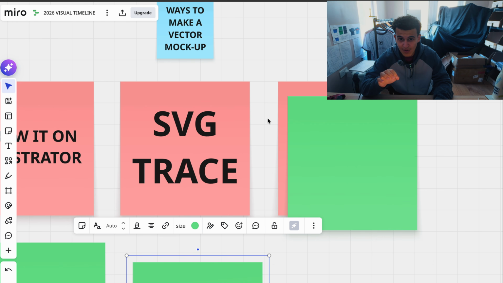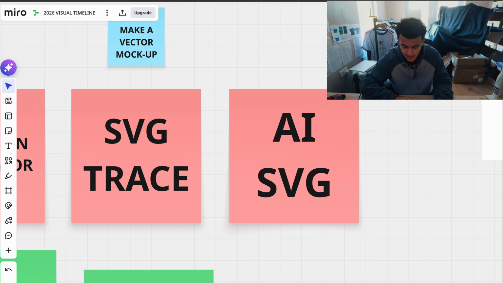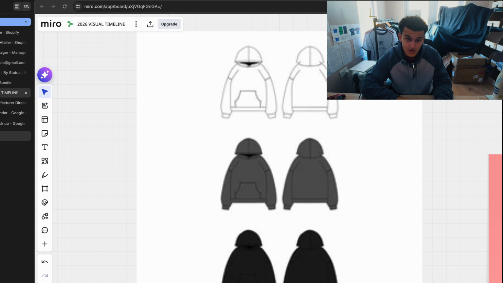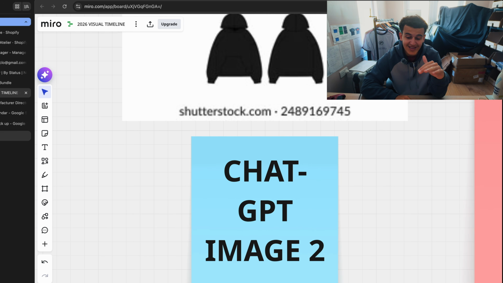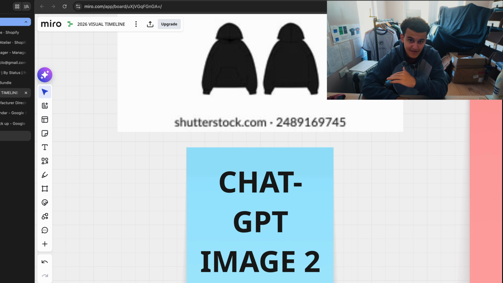And then moving on to the final way, which is probably why you clicked on this video, is the AI version. Now the AI version is unbelievable. Let's say we have this mock-up. I can put that mock-up into ChatGPT Image Generator 2, and it needs to be Image Generator 2. In my opinion, it's the best image model out there at the moment, and it's never failed me.